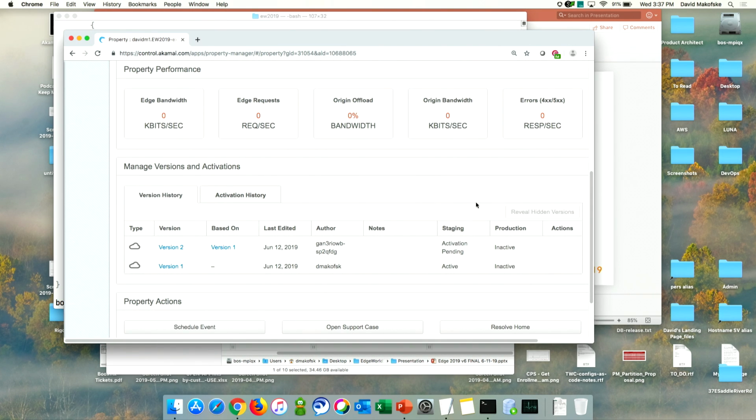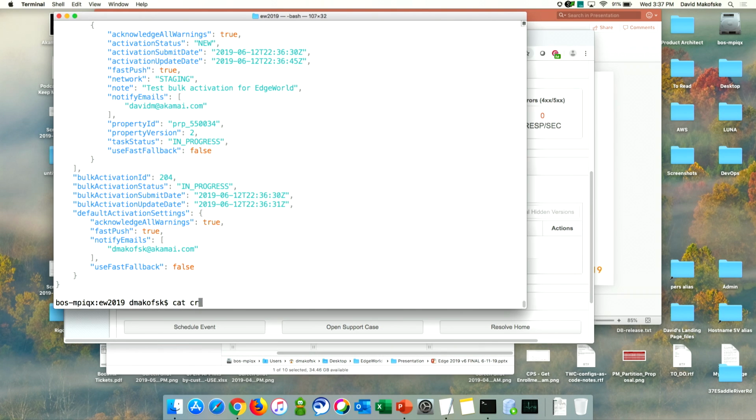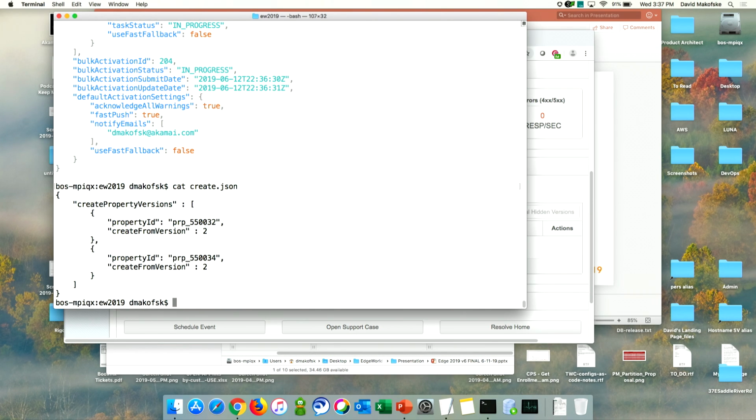In addition, and I think we're running a little late here, so I'm going to skip over this, but most of you probably know that when you push something to staging or production, it locks the version, so you can't change it anymore. So there's also the ability to do a bulk create, and it'll create a new version. I have some JSON here that does that, and you just specify which version you want to copy from. So you can do that if the version that you want is locked. You can create a new version, then you can apply the batch updates.